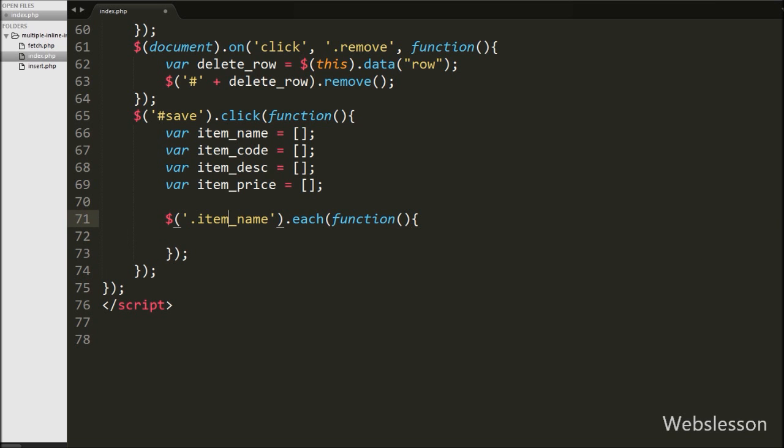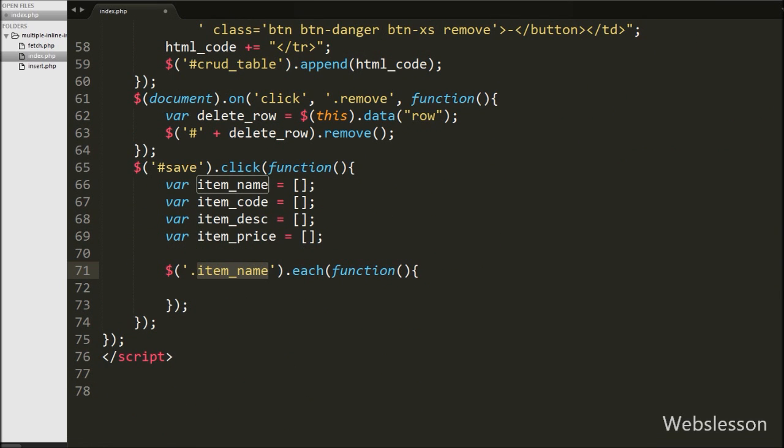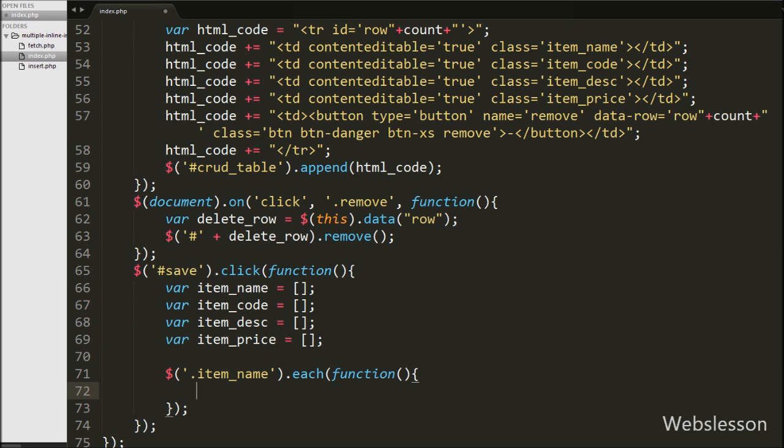By this each method we can fetch all values of the item name class one by one. Under this method we have written the item name array variable with the push method, and under this method we have written $ with this selector with the text method. Here the text method will fetch text from table data and the push method will push this value into the item name array variable.